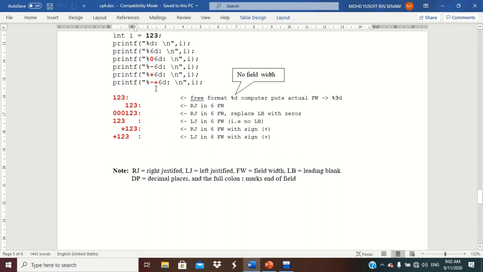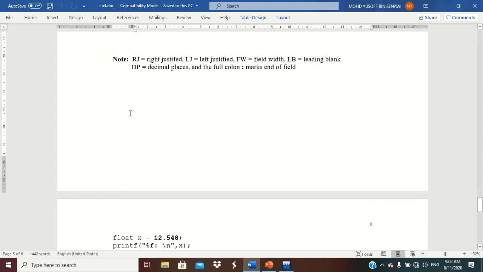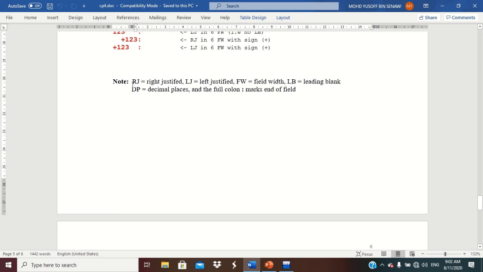Last one here, left justified and with a sign. So this is left justified and we put a sign. The sign will take 1 fill width. So this is the short form for right justified, left justified, and so on.